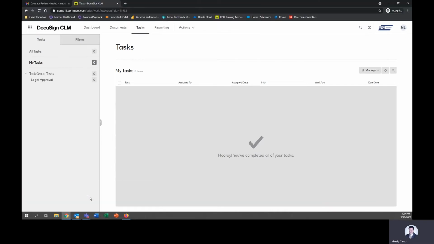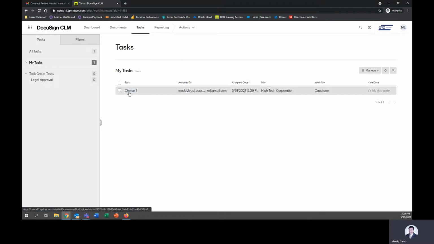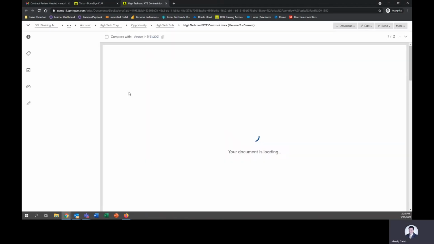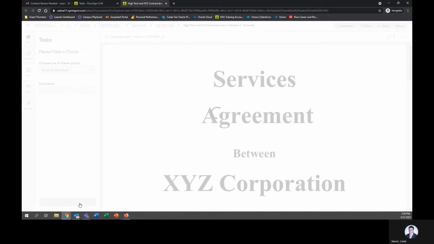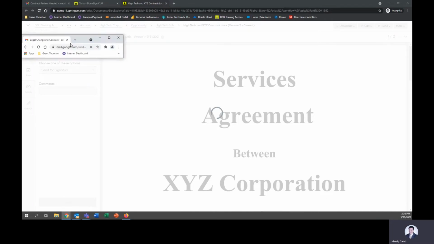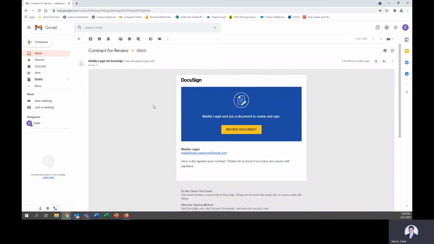Switch back to the legal persona. As you can see, we have another choice for high-tech corporation. And we're going to send it for signature. And this goes through the same ordered process of sales rep needs to sign, as well as external client needs to sign. So here is the contract, or that's one of the notifications. So this is the contract that they need to sign.